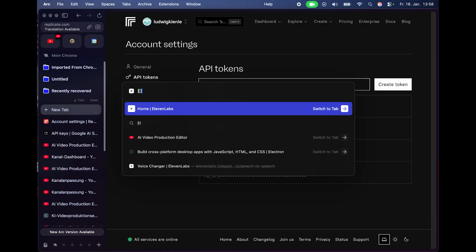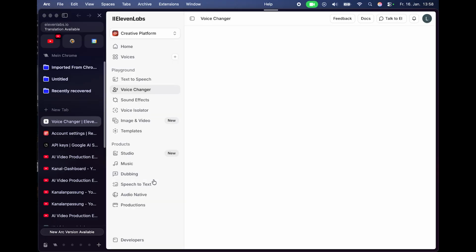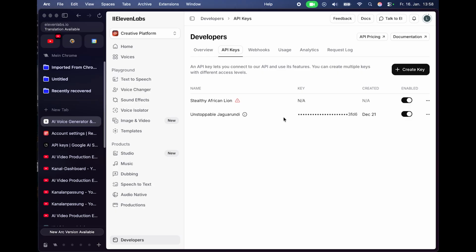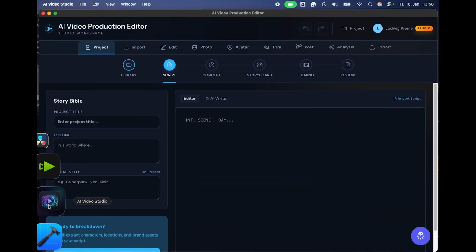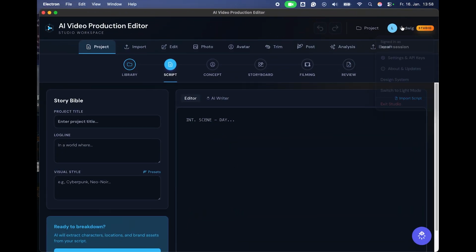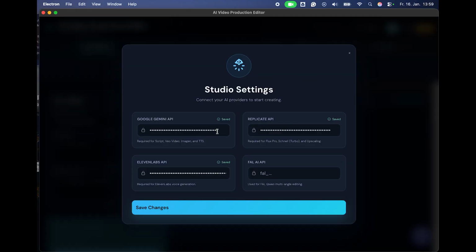And for ElevenLabs, you just go to the ElevenLabs platform, and same thing here, you go to developer API keys and then just copy your API key, and with them done, you go just back to your application for each of them, like always, and copy paste each of the API keys inside.